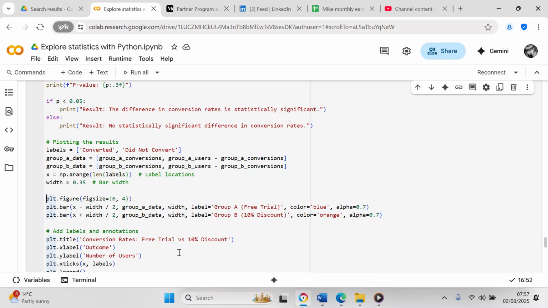So now we plot our bar chart. plt.figure(figsize=(6, 4)). plt.bar(x minus width divided by 2, group A data, width, label equals group A free trial, color equals blue, alpha equals 0.7). And plt.bar(x plus width divided by 2, group B data, width, label equals group B discount, color equals orange, alpha equals 0.7).